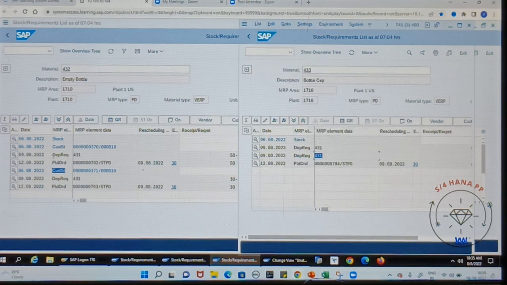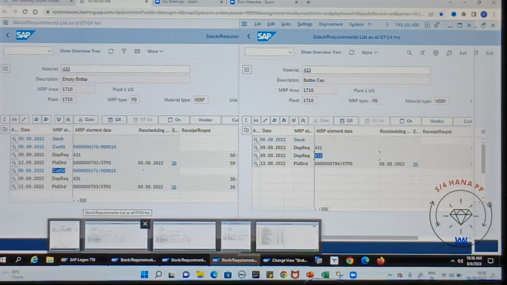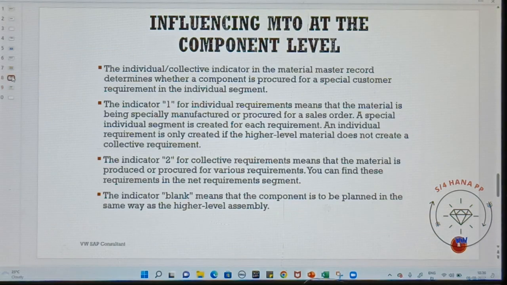If you maintain 1, which means individual requirement, it will generate separate planned orders for separate dependent requirements. Okay, this is what happens with individual requirement 1 and 2. If you maintain blank, as we have already seen, there is one more option, blank, for collective or individual requirement. If you maintain blank in the down level components, whether it will follow individual requirement or collective requirement? Blank means the down level components will follow the individual collective requirement which has been maintained in the header material.